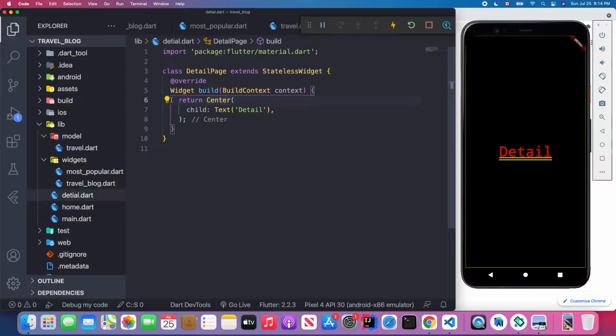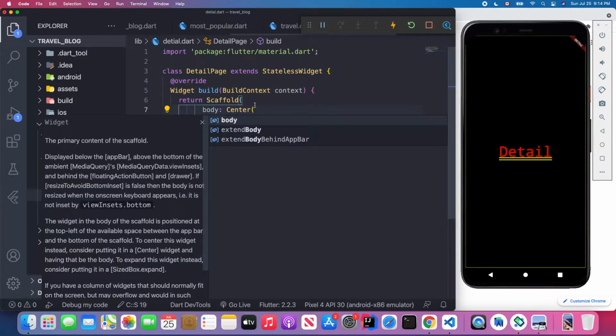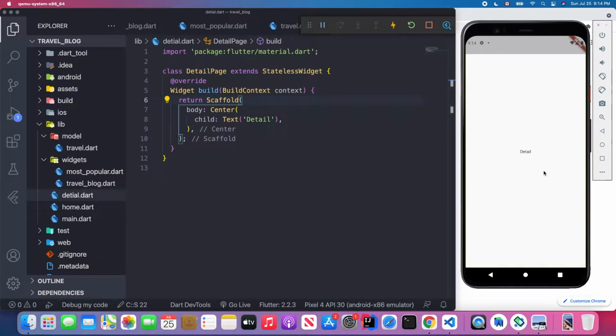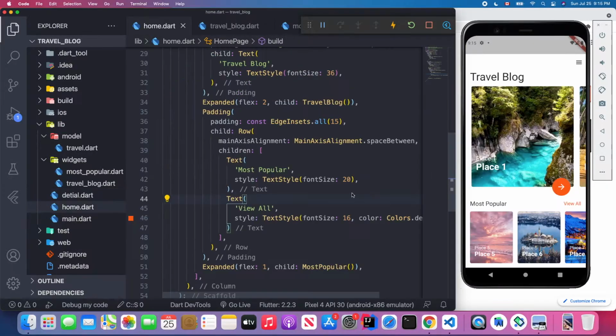Yeah, we need to have a scaffold widget. So probably I need to wrap it with the scaffold widget, and place this in the body, right? So when I save, you see I have this detail text showing up, right? We need to do the same for the most popular section.